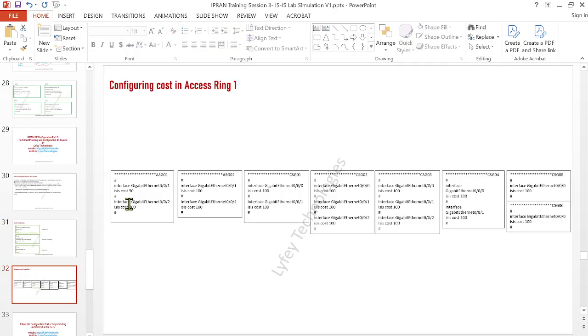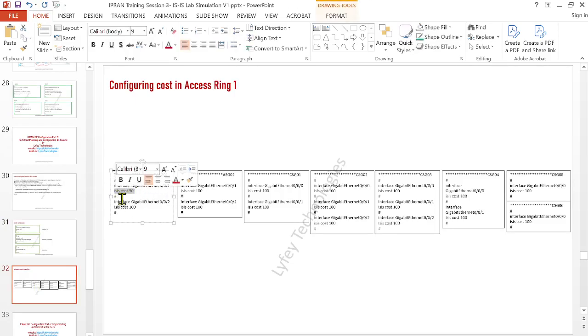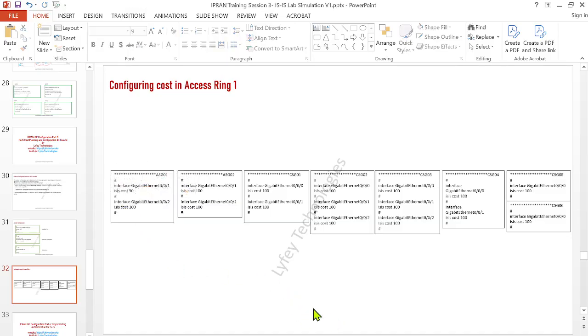These are the configuration, very simple. Interface gig 001, that is the command. ISIS cost 50, ISIS cost 100. The cost will always be determined based on your standard design. Many times on the access ring we configure maybe 100. On your side it could be 1,000, it could be any that you've designed or any that has been approved by the network design team. That's the one that we'll be using.